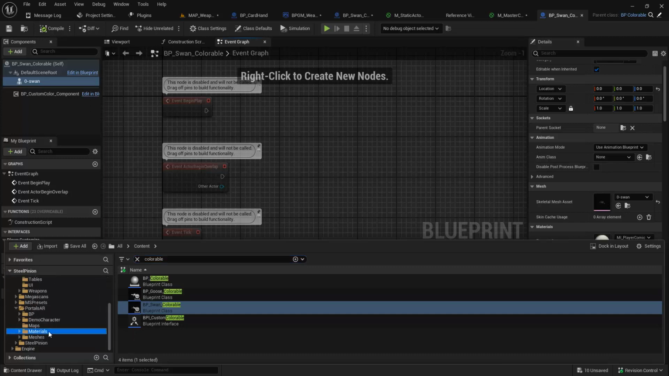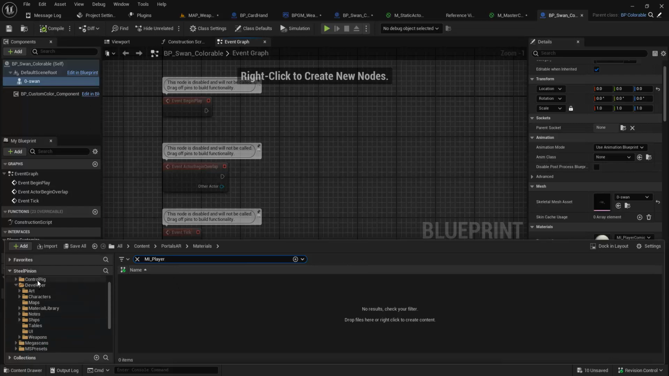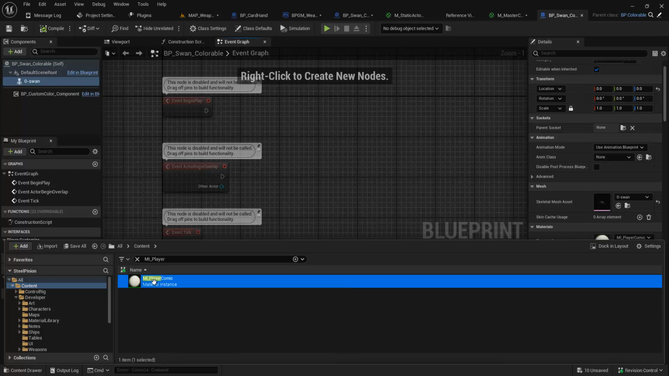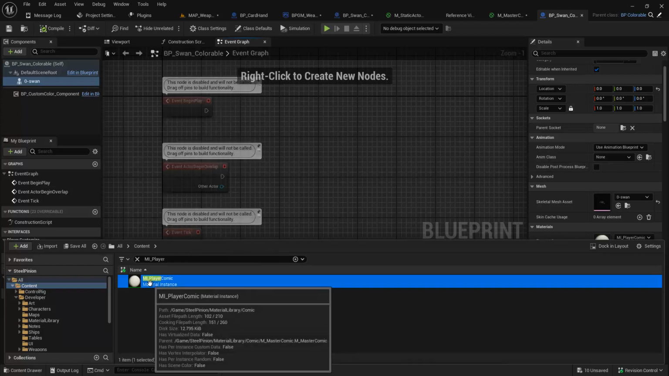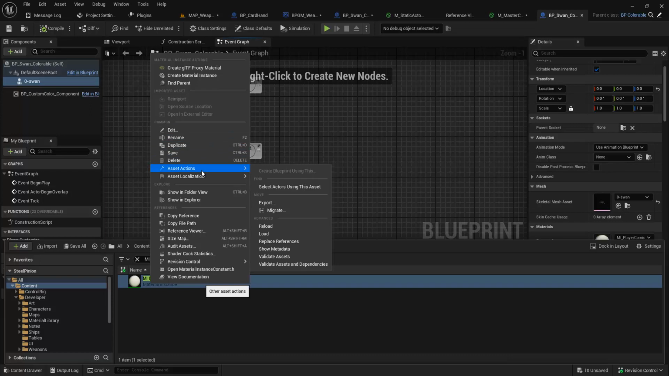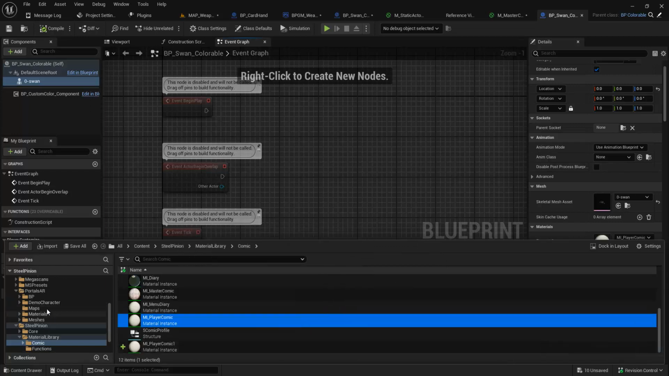So let's go to some materials. Material instance, player comic. Okay, let's click higher up then. Developer content, there we go. So can I just copy you, and I really want to just go to this folder, find asset actions, show in folder view. Yeah, cool, that's what I want. All right, so I'm going to Control C, Control V. We should have a copy here, and then I'm going to drag this over to the developer material library.